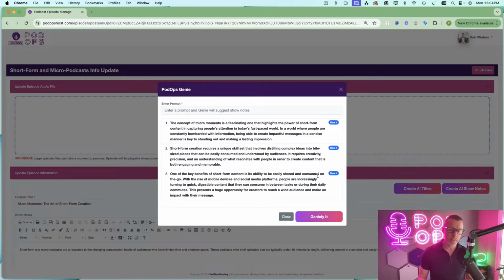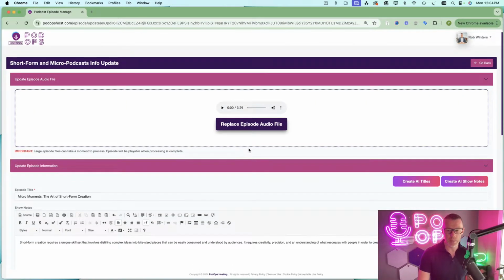Be sure that you read this because with the show notes option here, it's creating this not based on the audio or video that you've uploaded. It's creating it based on the content that you just input. So that's a little different than the Genie functionality that we'll look at in a moment. If you find the one you like, hit use it, and then it'll pop it in.